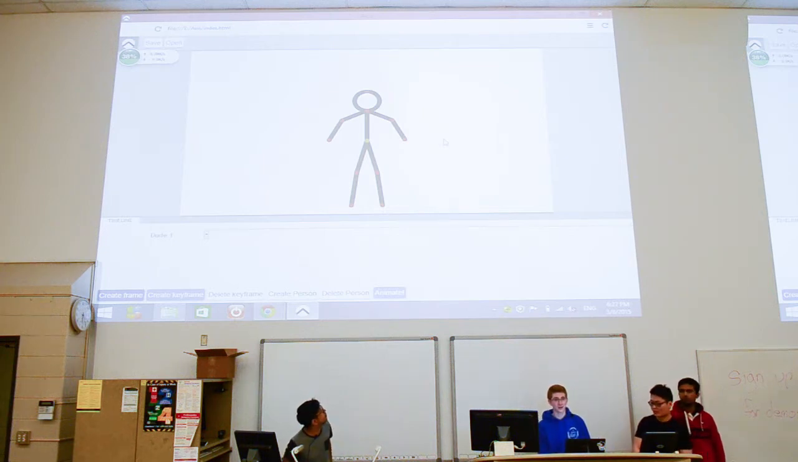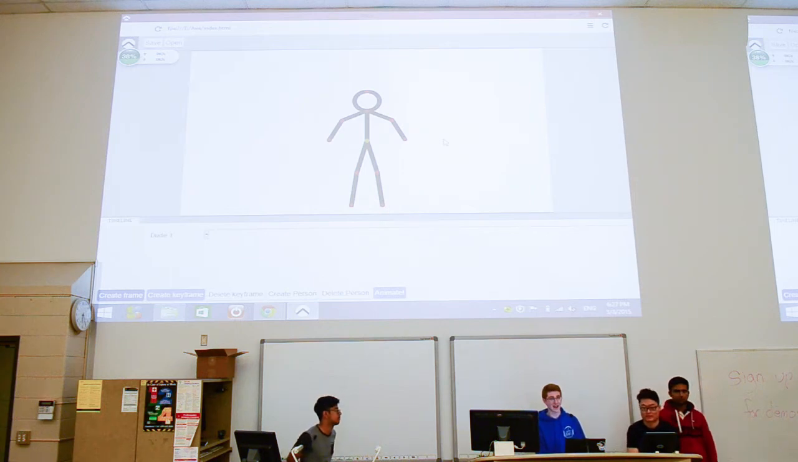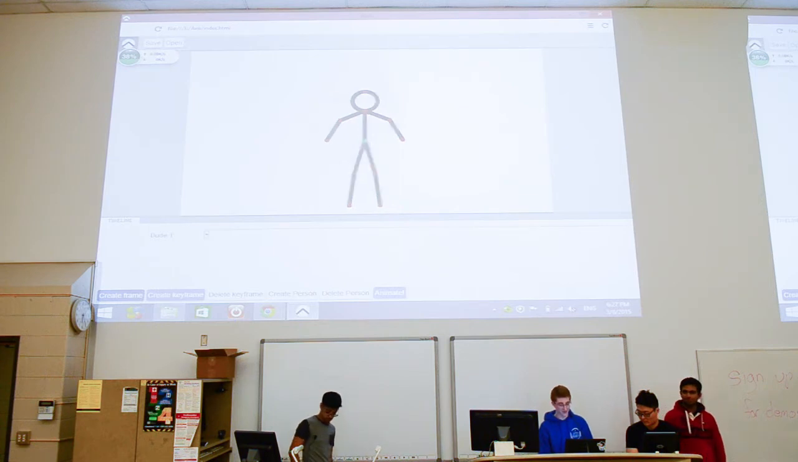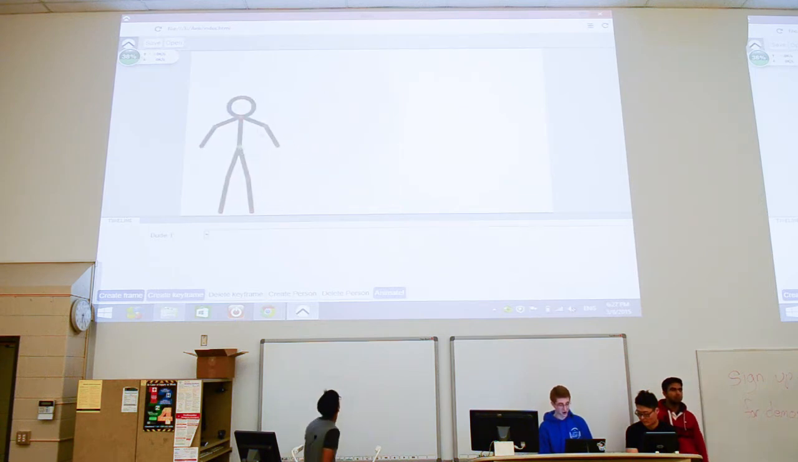So if you've ever used Pivot before, this is kind of like Pivot, but the difference here is that instead of making a flipbook where you draw every frame, you only do keyframes, and then it fills in the in-betweens for you. To demonstrate this, I'm going to draw this guy taking off and flying away. So I'm going to start him off in an initial position over here.